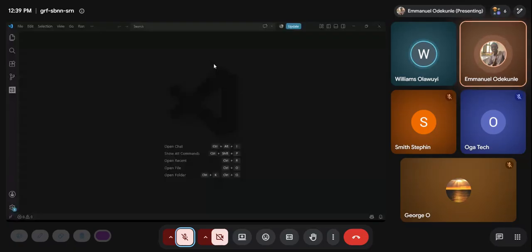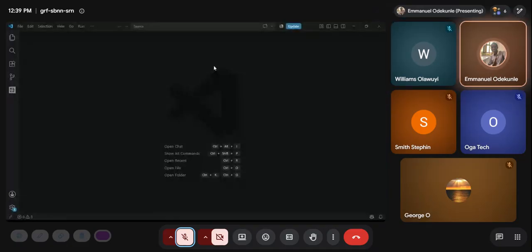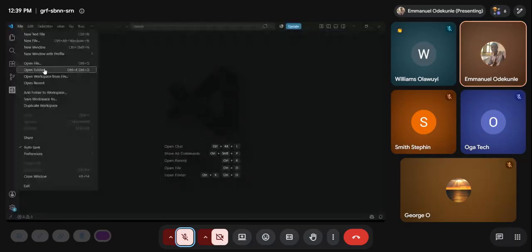For example, if I want to build a backend, I'm going to containerize them into folders. I'm going to show us a monolithic way of building websites. I'm going to go to File, and in File, I'm going to open a new folder. It's going to bring me out to a folder.